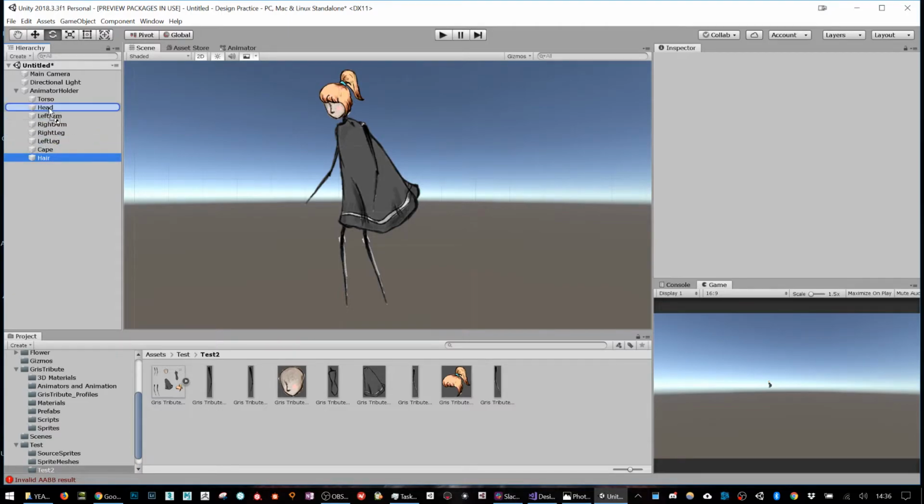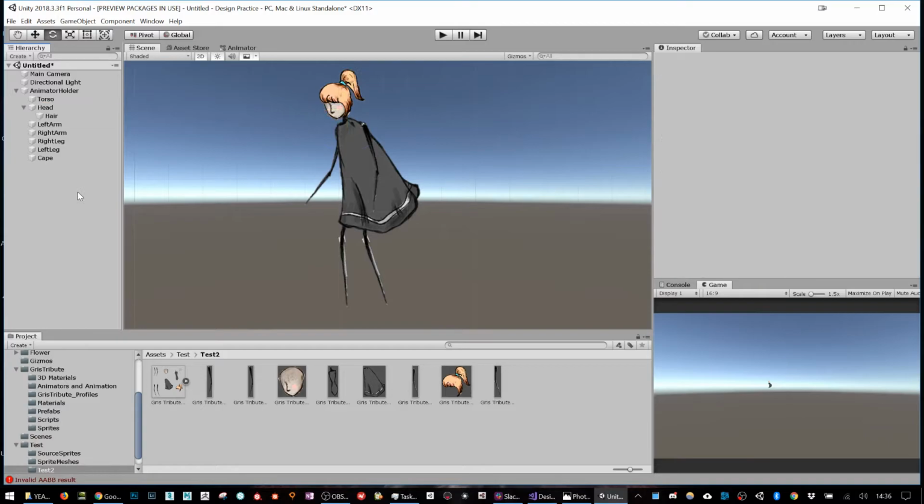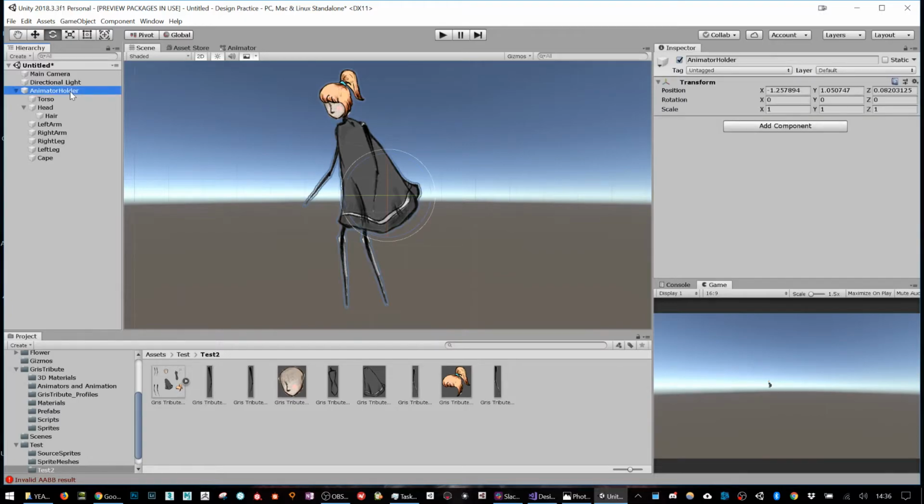The hair might as well be childed to the head, because it'll go everywhere the head goes. Okay, cool. Anything else need to be childed to each other? No. Should be fine. We should be able to control them with the bones. Done. So that is the actual mesh setup. But it's not the rig. It's not the bones yet. It's not the skeleton. So I need to set up the skeleton of it.